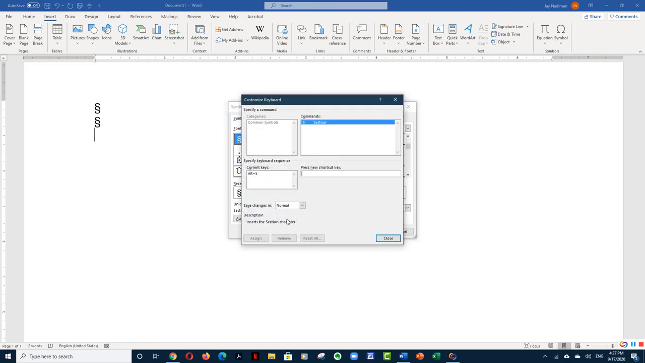So I click on shortcut key. And, well, I've done this before, obviously. But you want to look to see, has it been assigned a shortcut already? And if you're doing this for the first time, it won't have a shortcut assigned. And then I'm going to assign it a shortcut. For me, the section mark looks a little bit like a funny S. So I'm going to assign it Alt-S.